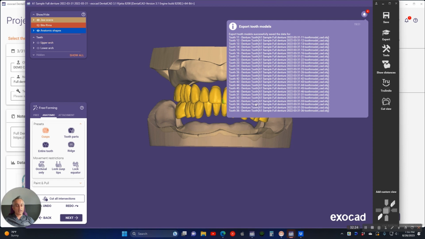And what that did is it took every single one of those teeth and exported it. So if I wanted to restart this case, I could import those teeth, and I don't have to reset the case. I don't need to reset the teeth anymore.